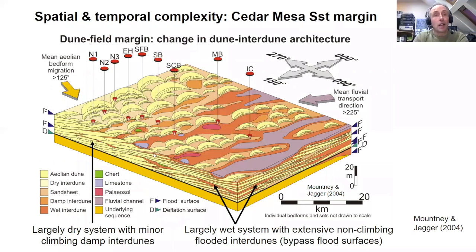And so in this model, and again, this is from a paper some years ago now, a 2004 paper, on the left of the diagram, we have in the pale yellow colors principally Aeolian dune strata stacked on top of each other, forming climbing Aeolian dune units with, well, there are interdune migration surfaces, but there's not much evidence of having extensive interdune flats.